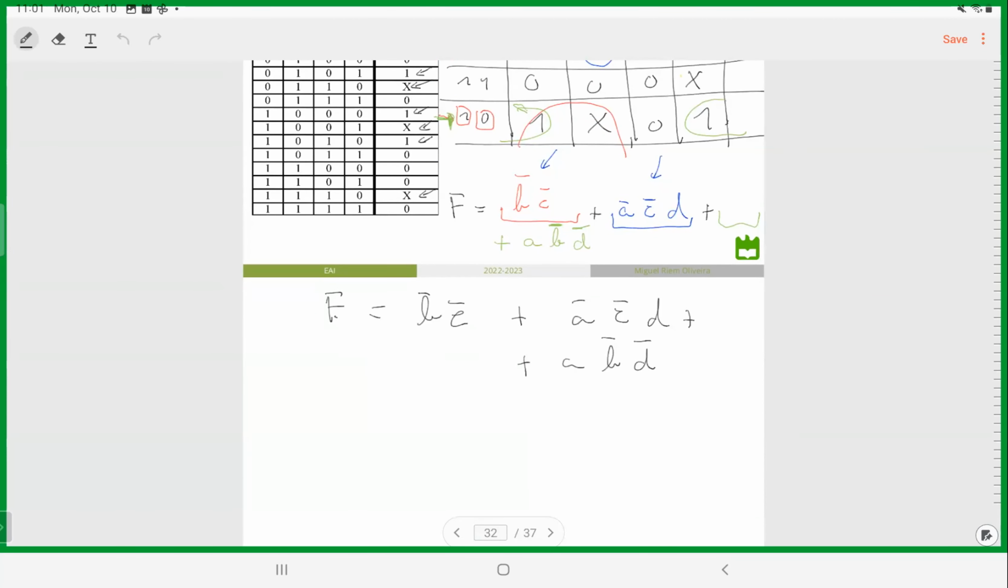Okay, we implement it like this. The result is F. Then we have the first one with an AND between B and C, right? Both negated. That's why you have those small spheres there. That's the first one. Sorry, not like this. We have here an OR, which goes there.